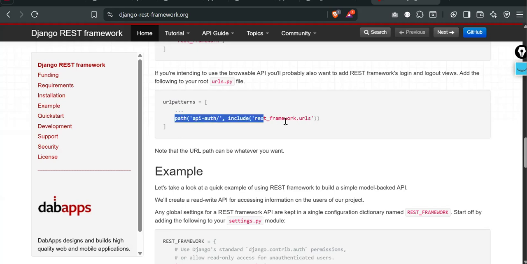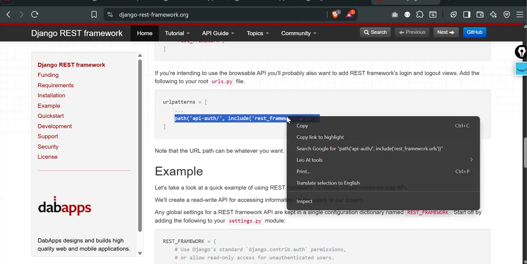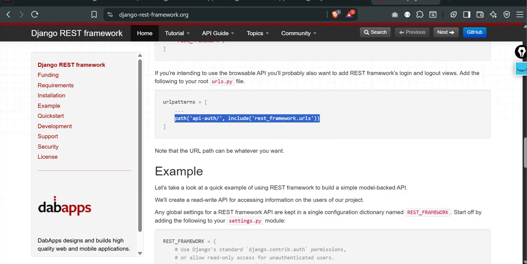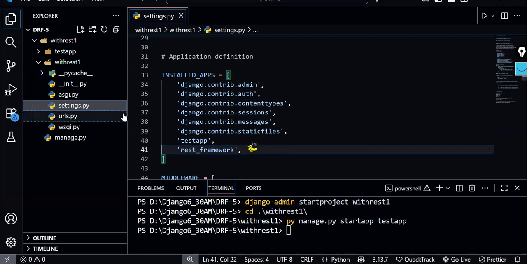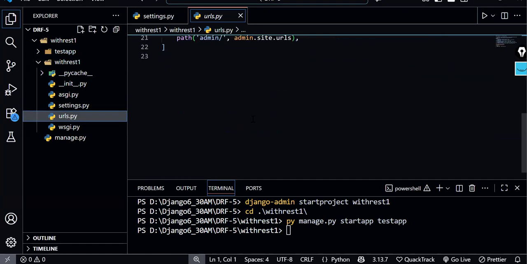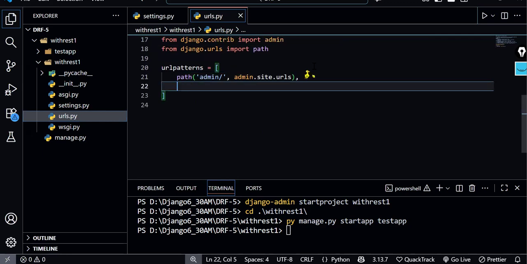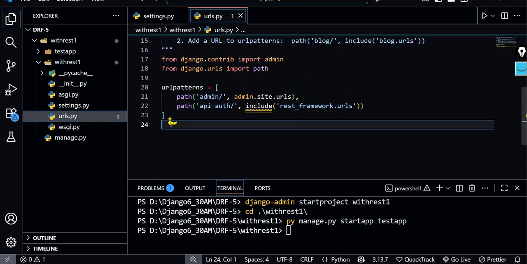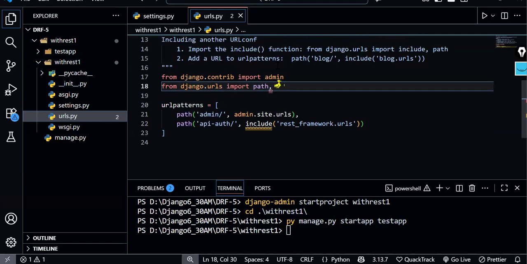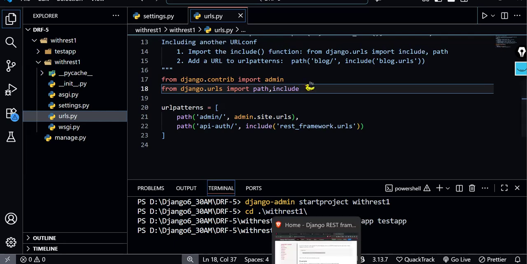So what we will do, we will just copy this. Okay, and we will go here and we will paste it in the urls. Okay, so now we have to import the include as well. Include function, which is a predefined function. Okay, so these are the steps we have to do.